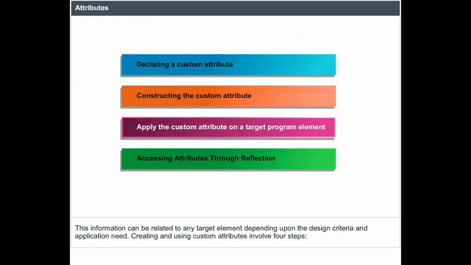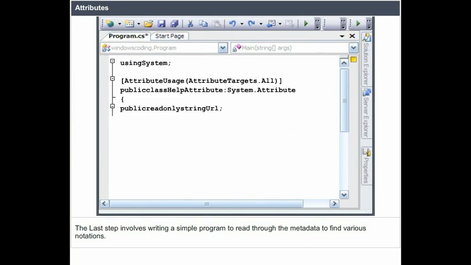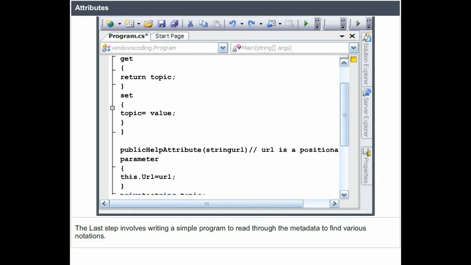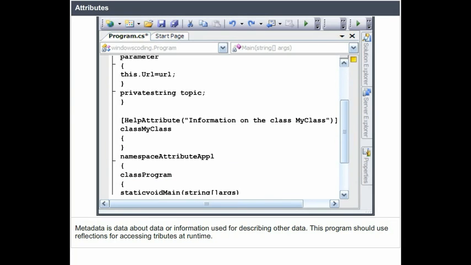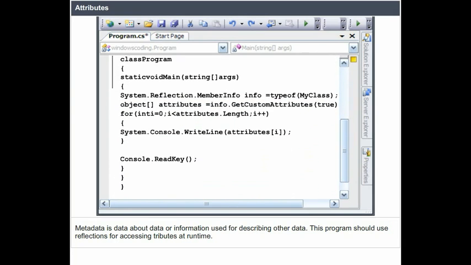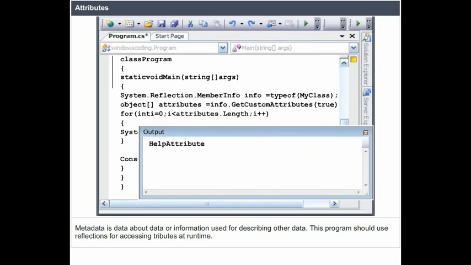Declaring a custom attribute, constructing the custom attribute, applying the custom attribute on a target program element, accessing attributes through reflection. The last step involves writing a simple program to read through the metadata to find various notations. Metadata is data about data, or information used for describing other data. This program should use reflection for accessing attributes at runtime.